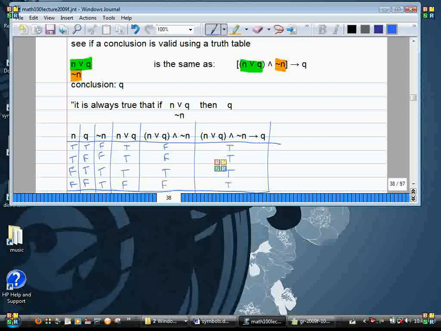Okay, right. So first of all, you notice that the conditional statement is always true, so it's a tautology. That's the first thing. The second thing is, once we know that the if-then statement is always true, what does that tell you about the original argument? The original argument is valid. Or in other words, saying that from n or q and not n, you can conclude q, that's a valid argument.